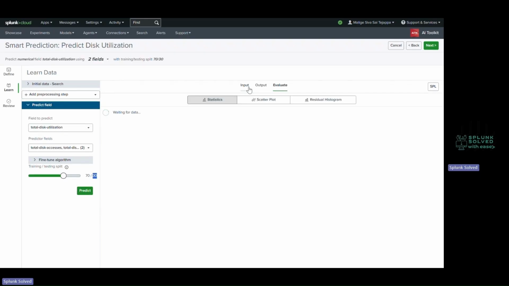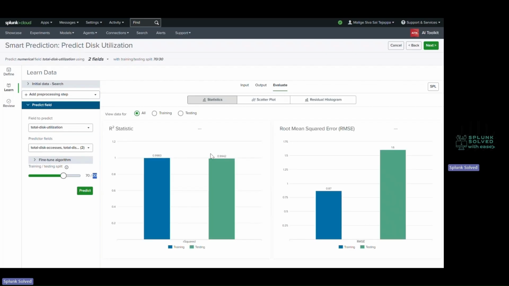So now you see we had input, output, and now evaluate. Here there are two things. Let's not worry so much about it for now, because we just want to see what this AI toolkit is. So R2 statistics, in simple terms, means the number you see, right? 0.99. If it is close to 1, that means the model is that much perfect.